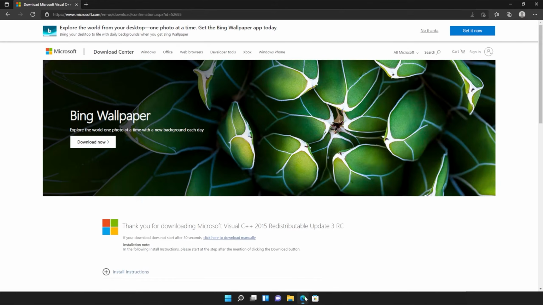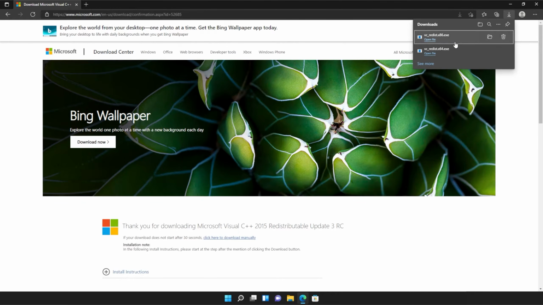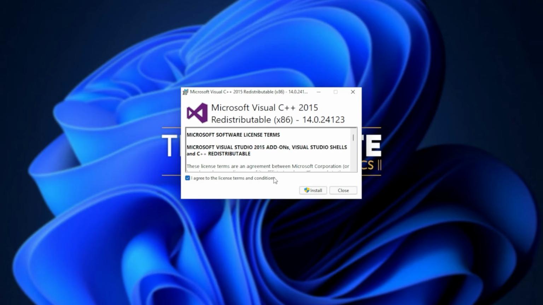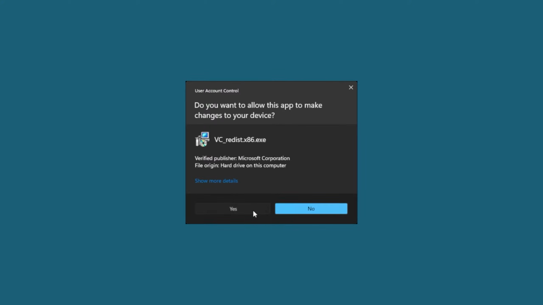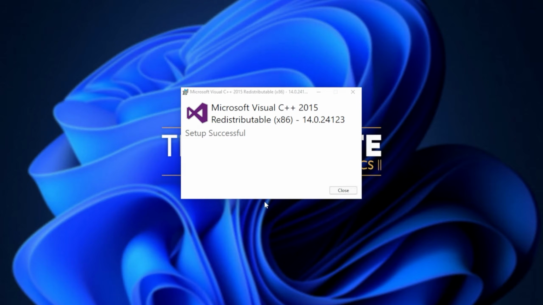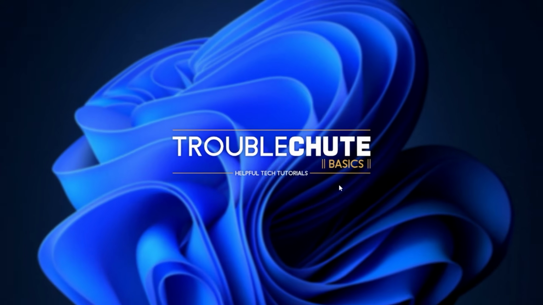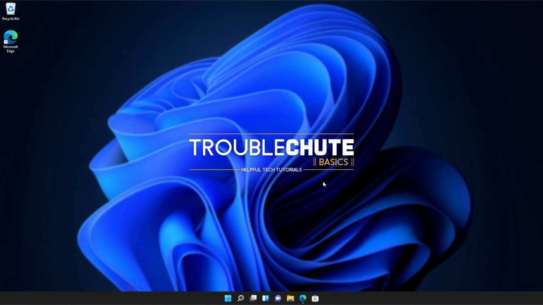Then reopen your browser, head back to your downloads with Ctrl-J or clicking a button, and open up the other one here. In my case, I opened 64 first, so I'll open 86 now. Then click that you agree, install, yes. Wait for the installation to complete, and close. It's that simple. You should be able to open up programs and games and use them immediately if they were giving you errors.